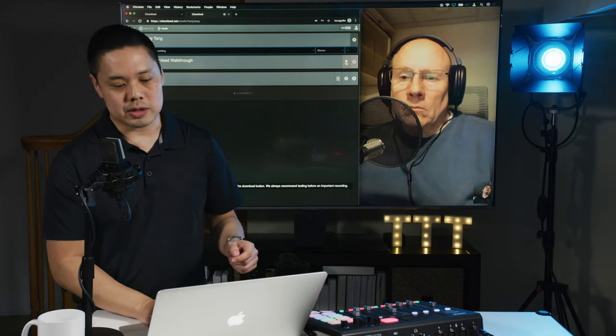And click record there. Now you can see that it is recording here in the browser inside Chrome. At any time, I could click this download button here.